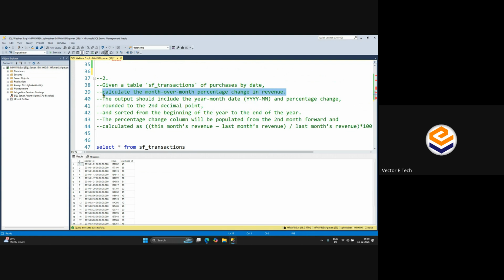What is the requirement? Output should include the year and month format, and they require the percentage change, rounded to the second decimal point. The other condition is sorted from the beginning of the year to the end of the year. Another condition is the percentage change column will be populated from the second month forward. The percentage column will be populated from the second row.